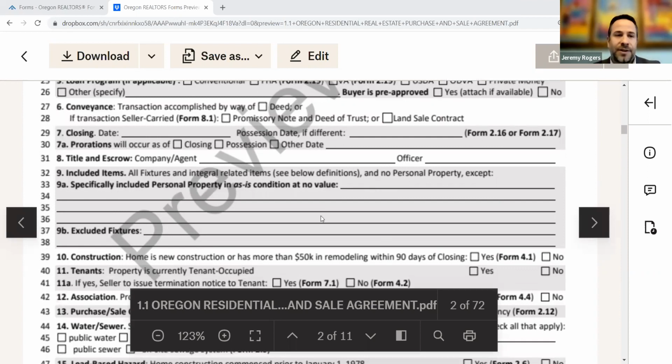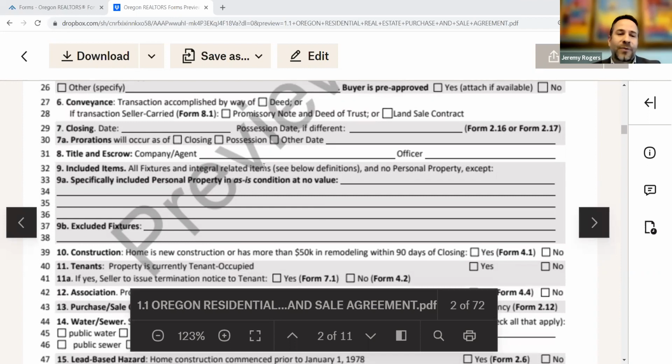I want to just roll through some of this. Conveyance. What I'll probably do here is roll through this specific term section, and then I'll pick up the Q&A just to make sure we get through everything. So conveyance, there's an Oregon regulation. It says every offer has to state whether the transaction will be accomplished by way of deed or a land sale contract. So that's what we accomplish here.